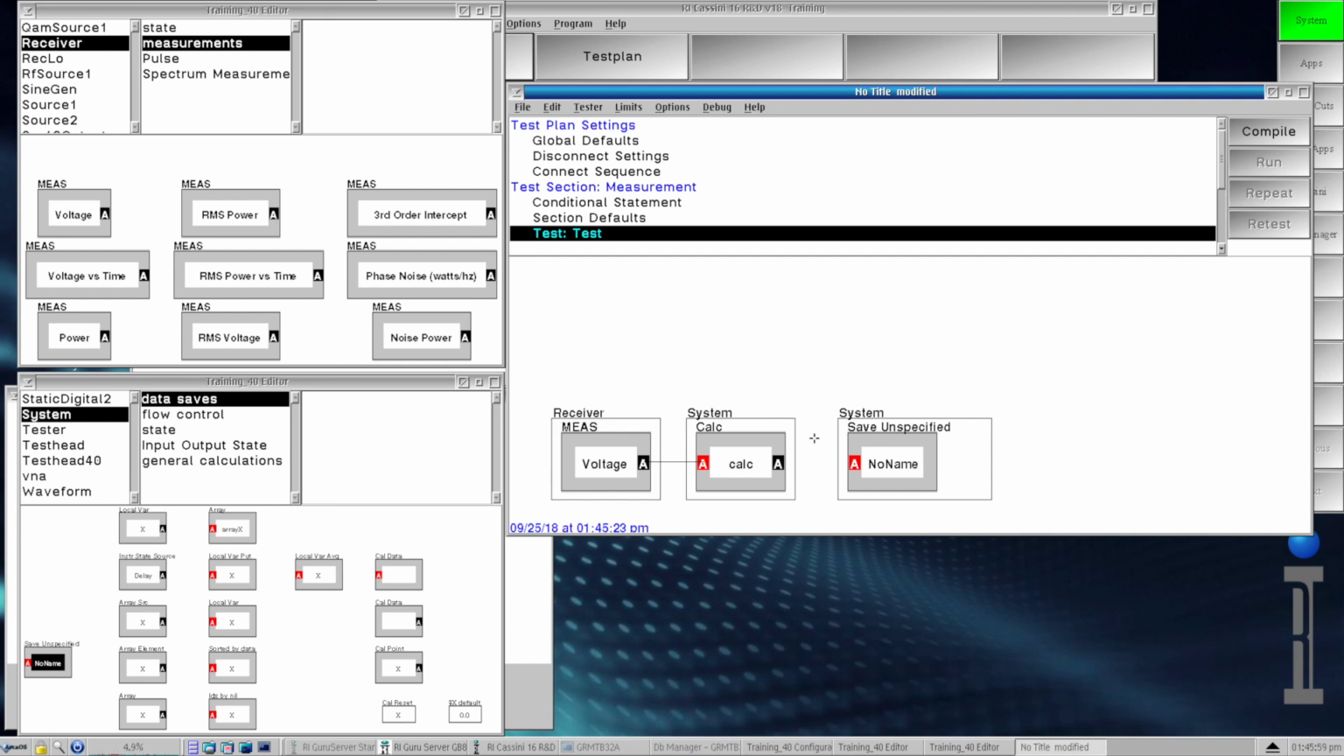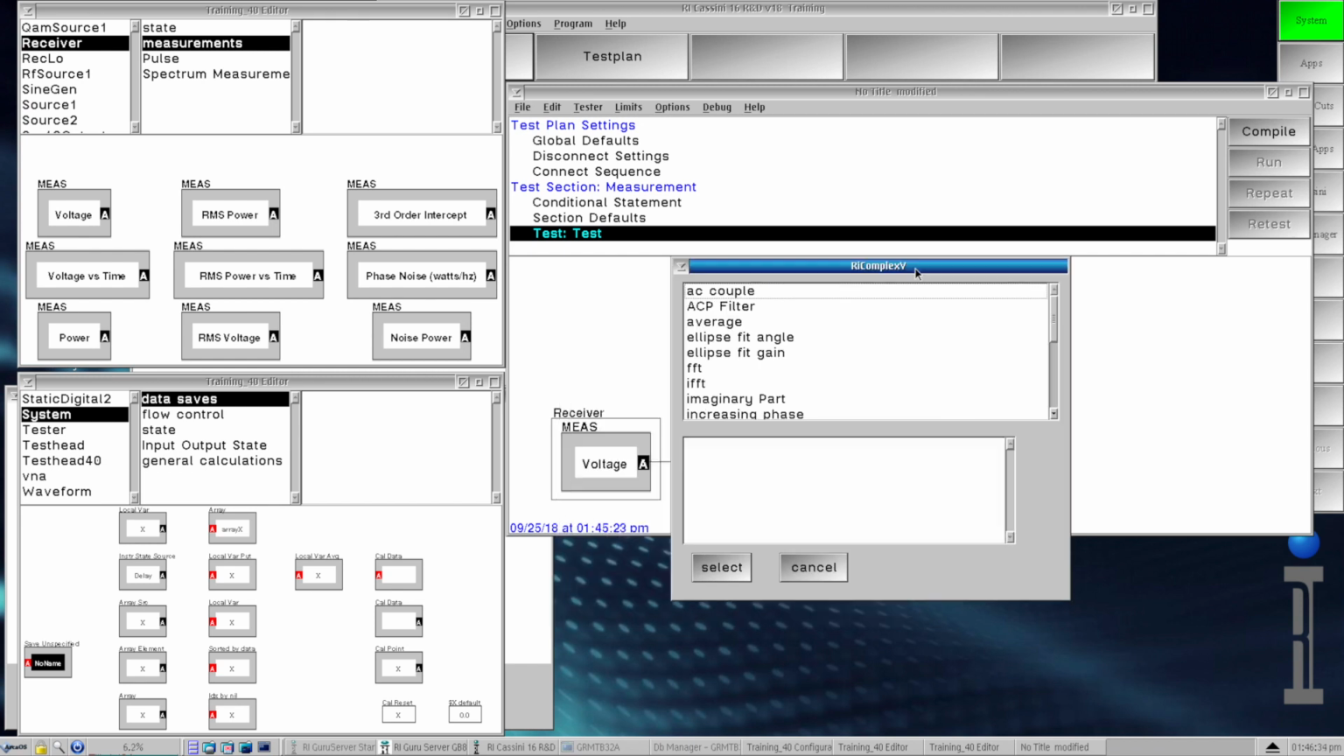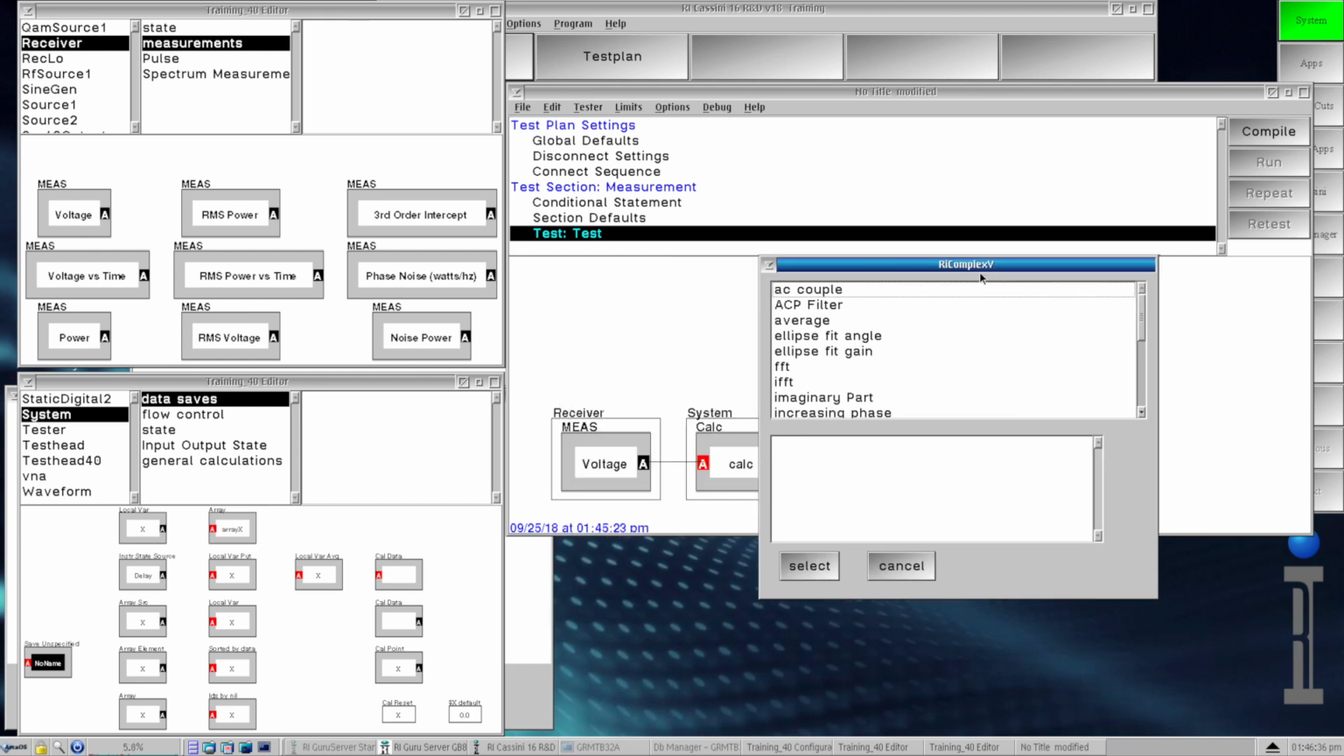So moving on to calculation blocks, when you first bring one in, it comes in as a generic block. And when we connect it to some kind of resource, it then inherits the data type that's being passed to it, and that determines what kind of operation can be performed. So I've connected it to a receiver voltage measure, and so if I right click now on the block, I can select calculation, and here it's going to display at the top of the window the data type, and then based on that data type, these are the operations that I can perform.